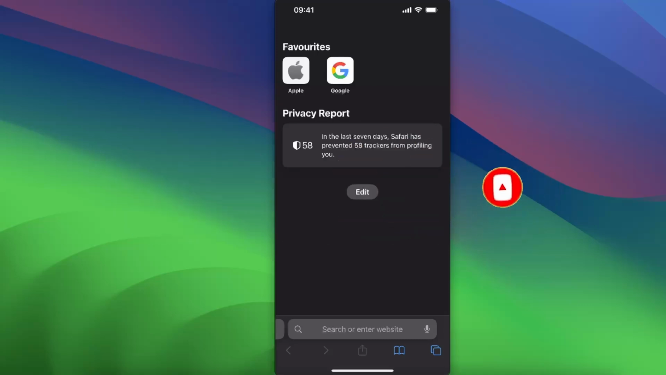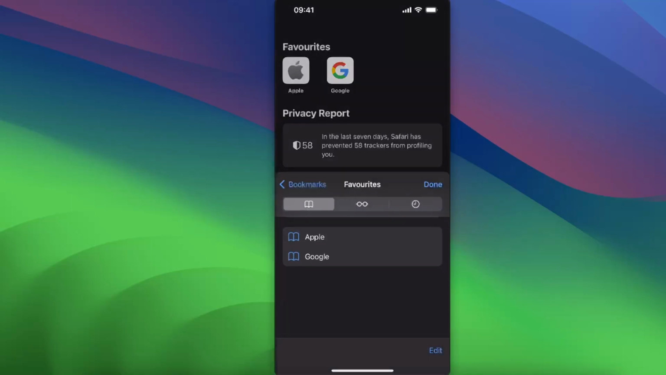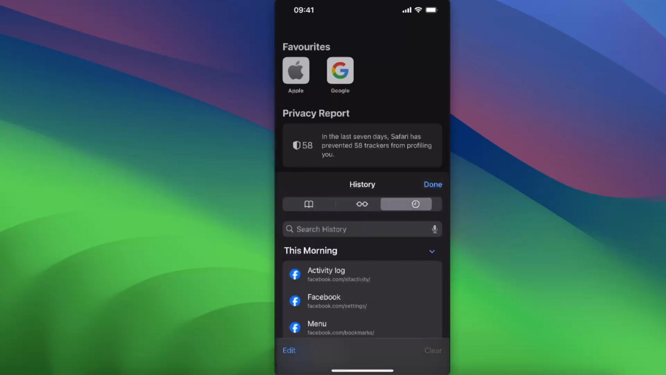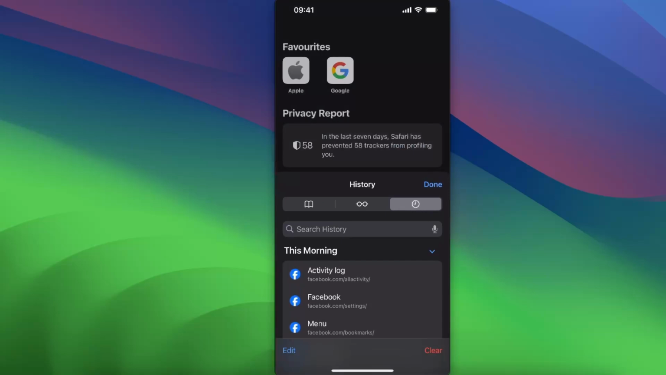Now, once you are on Safari, you want to go ahead and click that book icon, and here you will see your favorites and so on and so forth. You want to click this history button. Here you will see all of your history from here, and not only the tabs of Safari. So you may go ahead and find it here in your search history, those tabs which you want to look at, if they haven't been cleared.